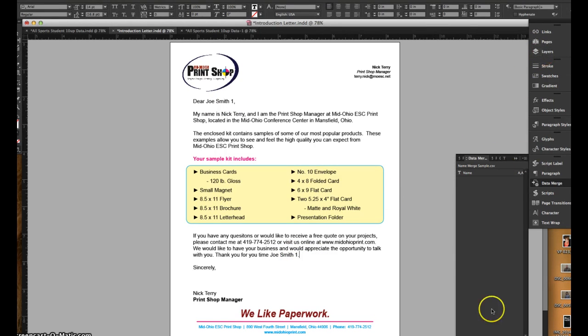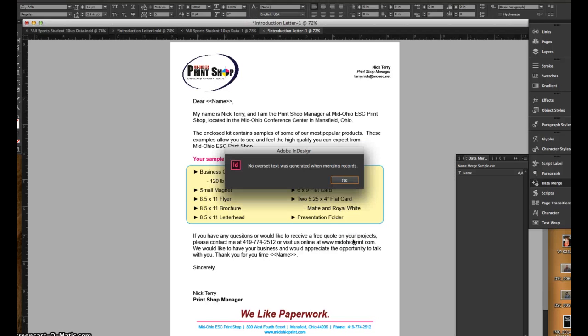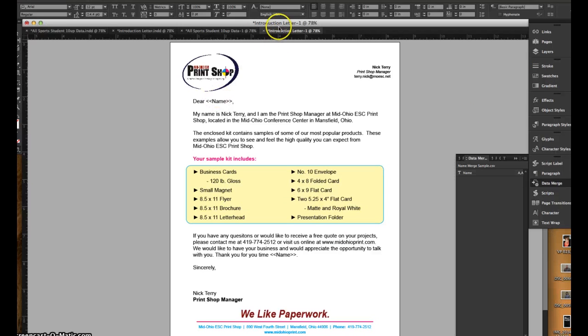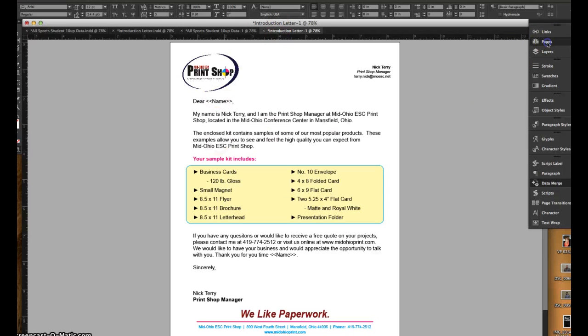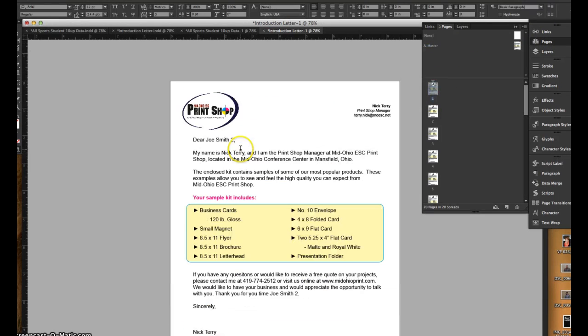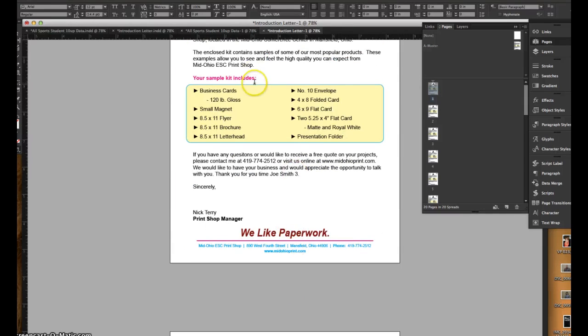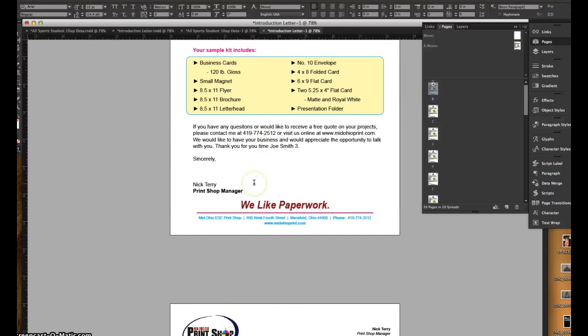So now what I would like to go ahead and do is merge this document to create these 20 files. So I'm going to hit Merge Document. You'll now notice it says range 1 to 20 because we're going to be producing 20 files. And say OK. No text was overset, so we're good there. And now in the new file it has created, we'll go to our Pages panel and look at page 1, and there's Joe Smith 1. We'll scroll down, Joe Smith 2 and Joe Smith 2, and 3, and 3, and so forth.